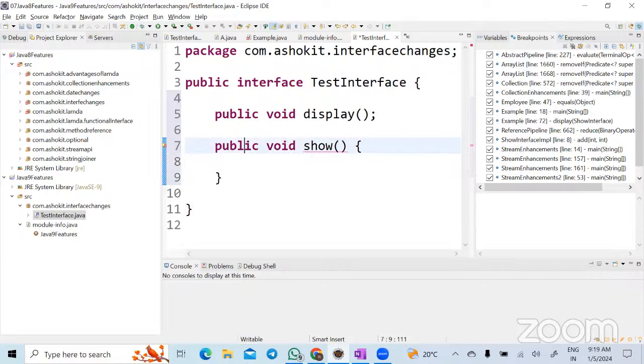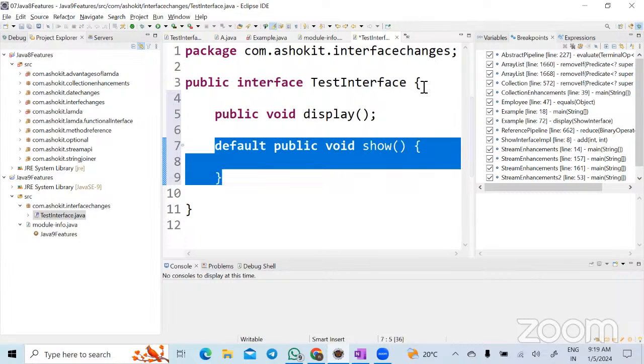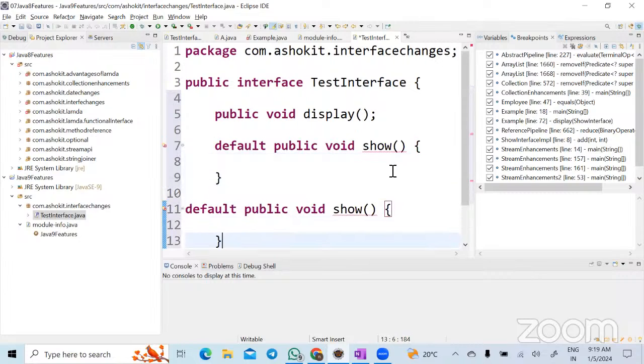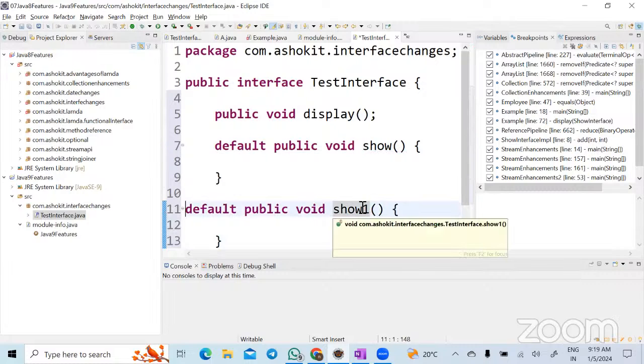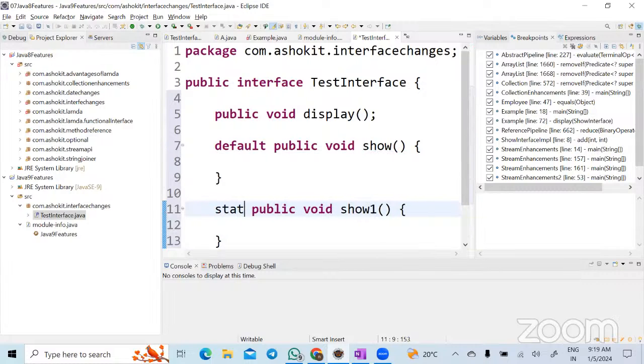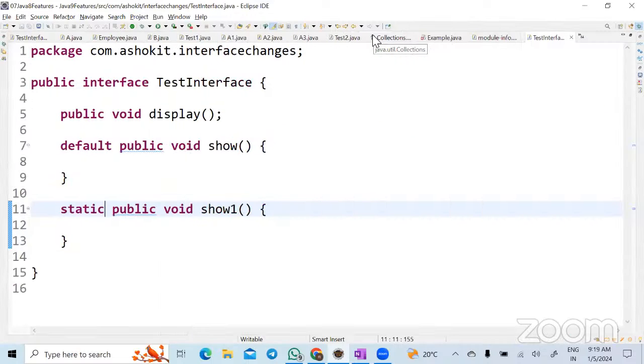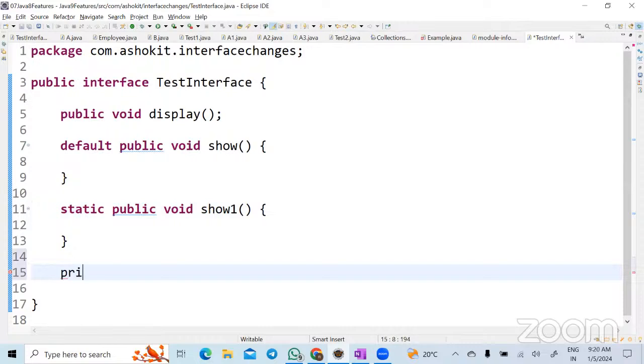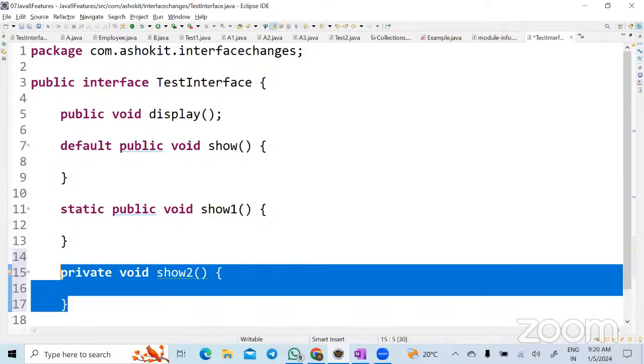Let's keep it as a default. That means I am writing one default method. So can I also write a static method? Show one. Let's keep it as static. So now if you look at my interface, it has one abstract method, one default method, one static method. Now what extra can we write? As I mentioned, I can write private void show. So am I able to write a private method also?